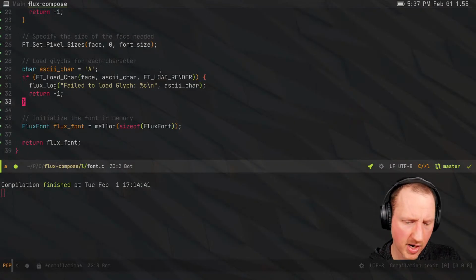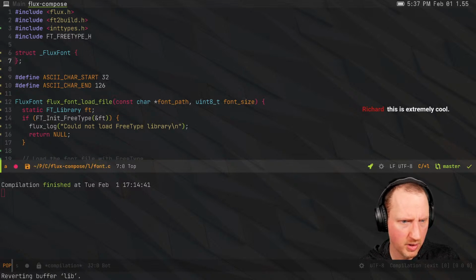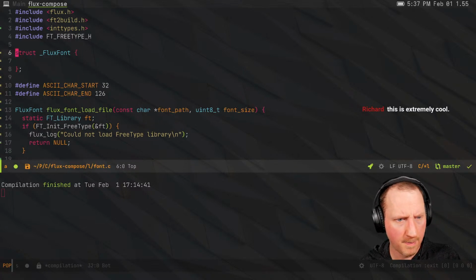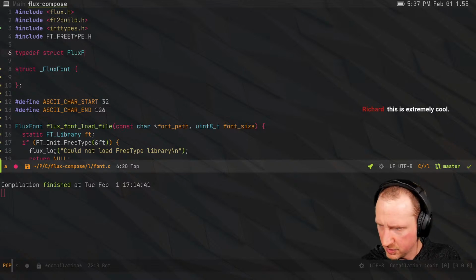So for a given font, we're going to need information for every character. So let's say we're going to need a typedef struct FluxFontChar.